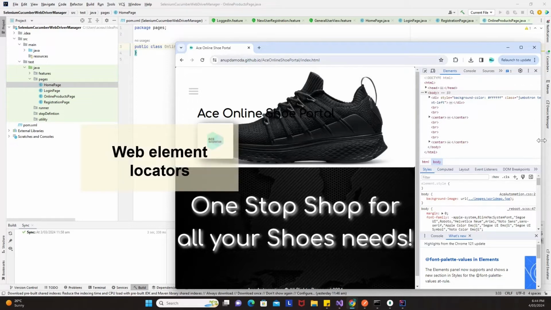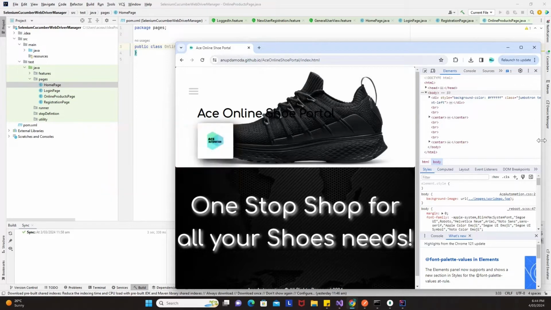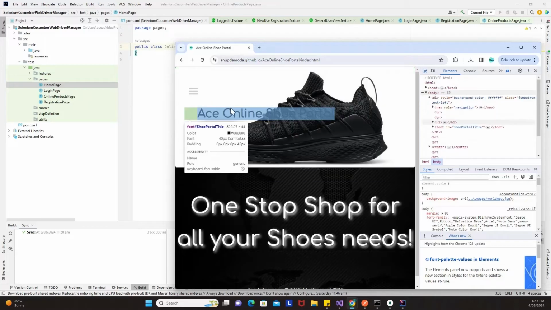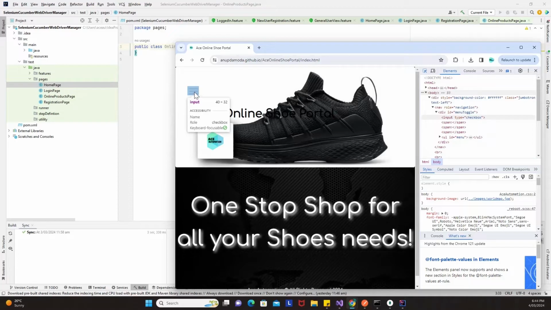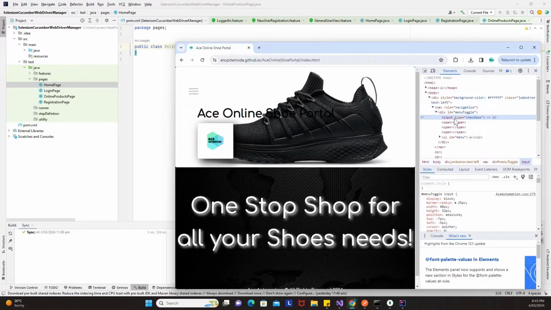There are different mechanisms to extract the web element properties. For example, if I click on this section, which is inspect element, I can hover on top of the web elements. This is the jumbotron, which is a web element. If you hover on top of this, there is an input, which is the hamburger menu, which is a checkbox. You can click on it. There is an input type, which is a checkbox, which is the web element property we are able to identify. Once you have identified the web element, you can extract its web element properties.